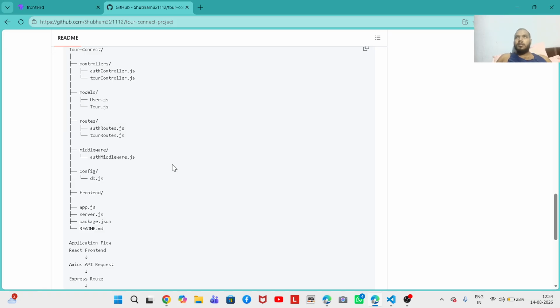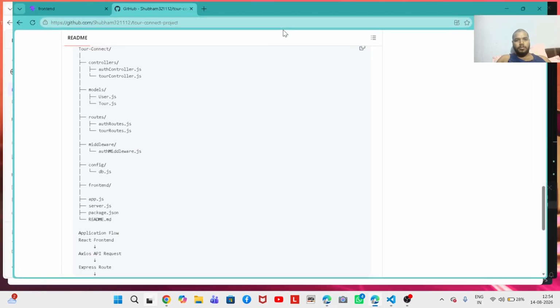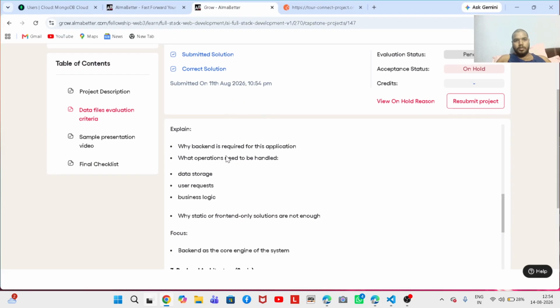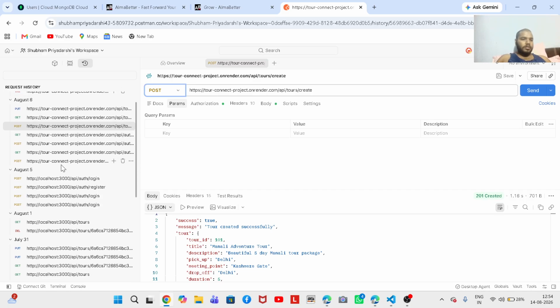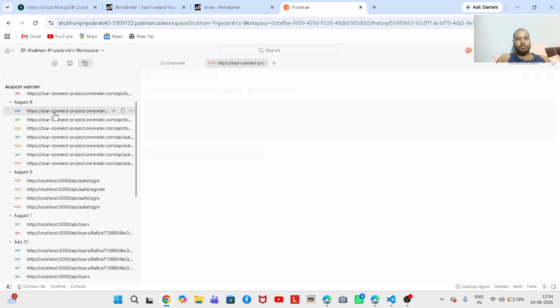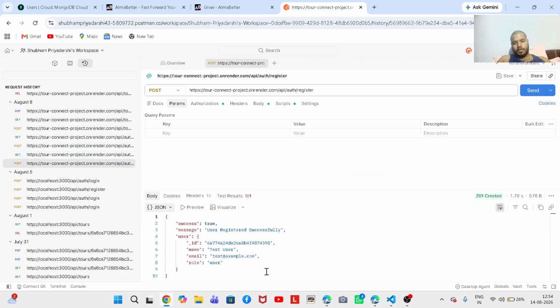The fourth point is API design and core endpoints. For API design, let's go to Postman, because without Postman we can't test the APIs. Here is my Postman Tool Connect project, with auth register, auth login, and all the other requests. Here we see password successfully reset and user registered successfully. All the backend data is collected in Postman through API validations.